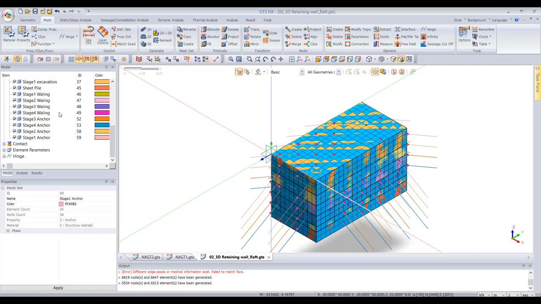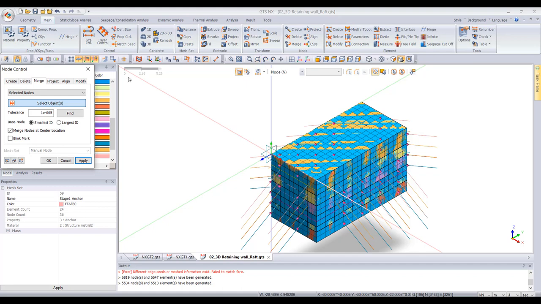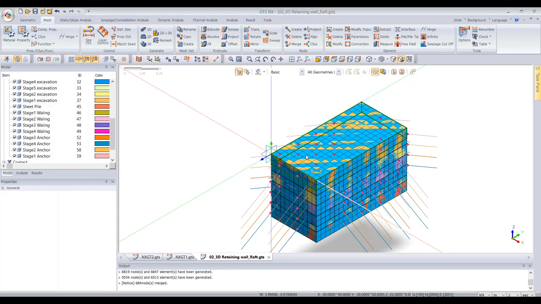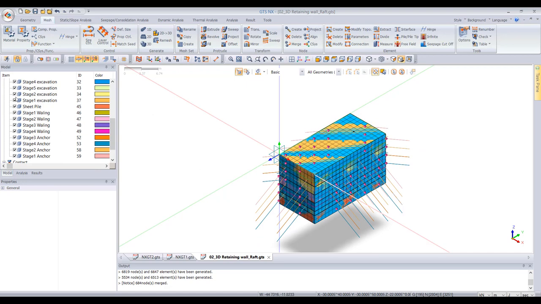And I will delete, or we can just come here first and we can say merge everything, find, apply. Yeah, because we already deleted the interface, so there is a problem here.